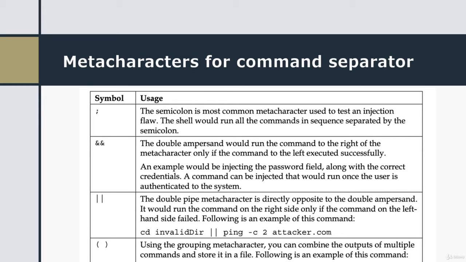A developer may set filters to block the semicolon meta character. This will simply block our injected data, and therefore we need to experiment with other meta characters. That is why I'm making this lecture for you all. The first one in our list is the symbol, and then we have its uses.